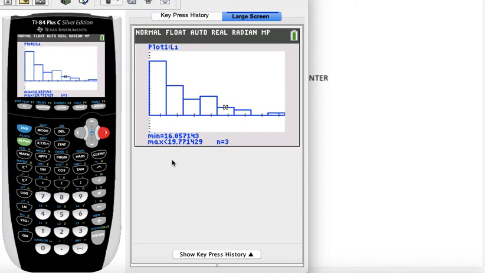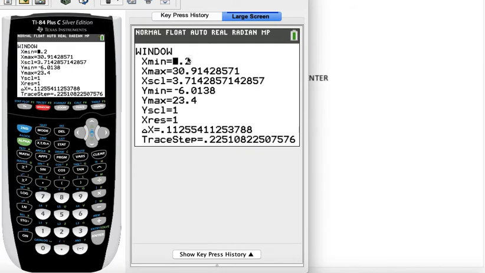If we wanted it to look like the one that we created, or if on a test we were asked to create one with a certain class size, we could go to Window, and notice they said start at 1.2. Well, let's start at 0. The maximum we have, sure, we can do 30 because our graph went up to 30. And then this is where we can change the scale. The scale here is what they're telling us to count by. So we said we wanted to count by 5 for our class width. The X's class width here is 3.714.